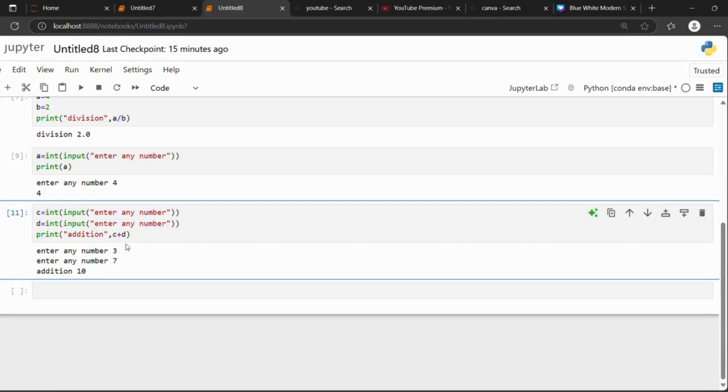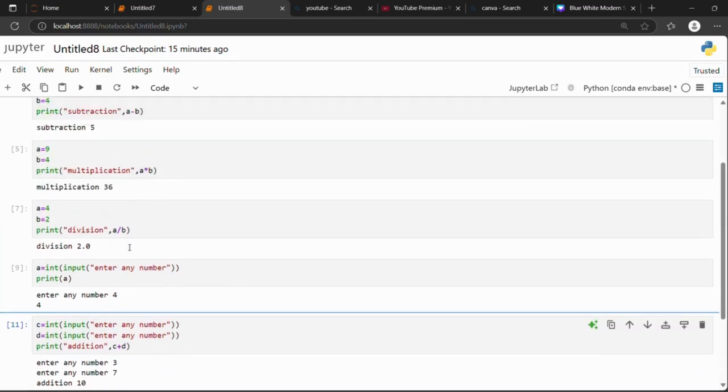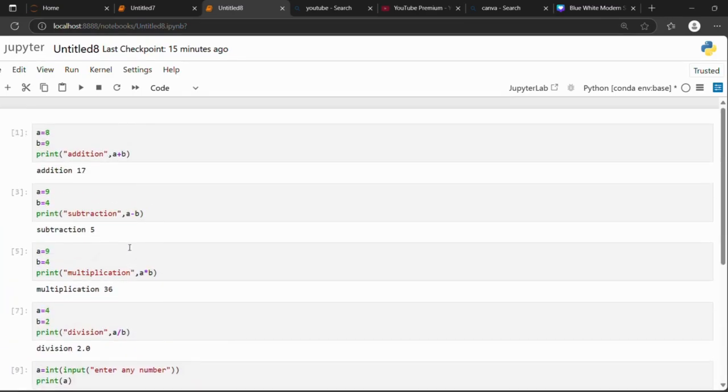Now you can make calculators of addition, subtraction, multiplication and division by using input methods. So that's it for today. I hope you are clear about addition, subtraction, multiplication, division, and about input of the variables.